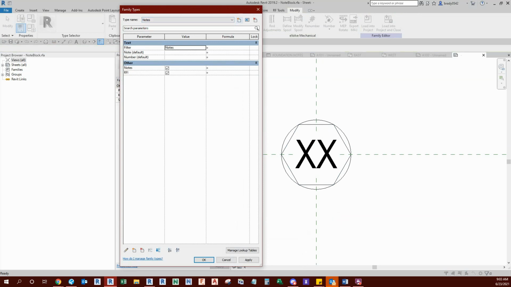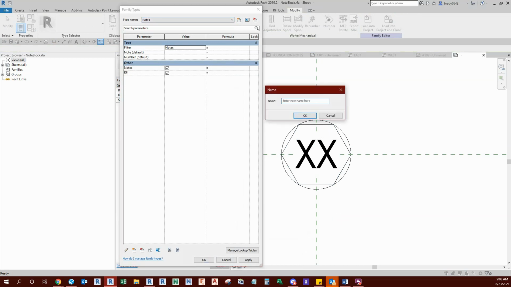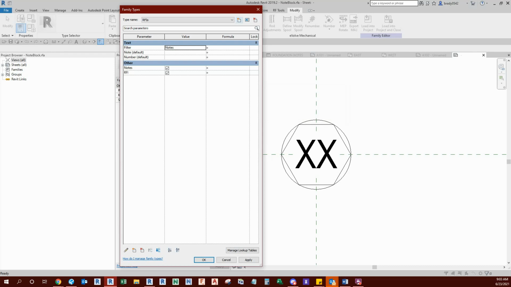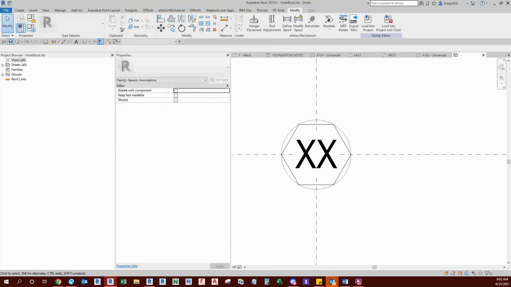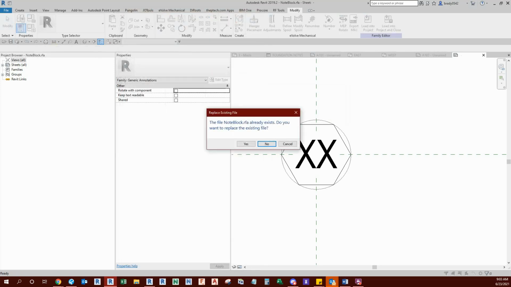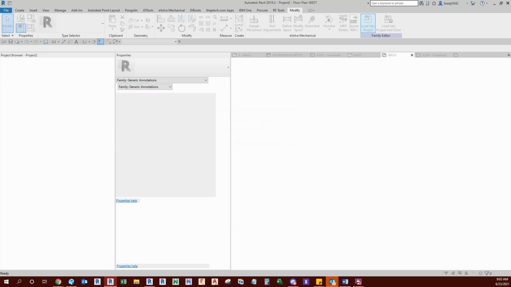So I'm going to make a new type here, and we'll call this RFIs. And RFIs is turned on for that one, and our filter is going to be RFIs, or RFI, whatever. Notes foundation, RFI is turned off. Notes level 1, RFI is turned off. And RFIs notes is turned off. RFI is off here. So if I hit apply, okay, ba-boom. Let's save this bad boy and load it back in.